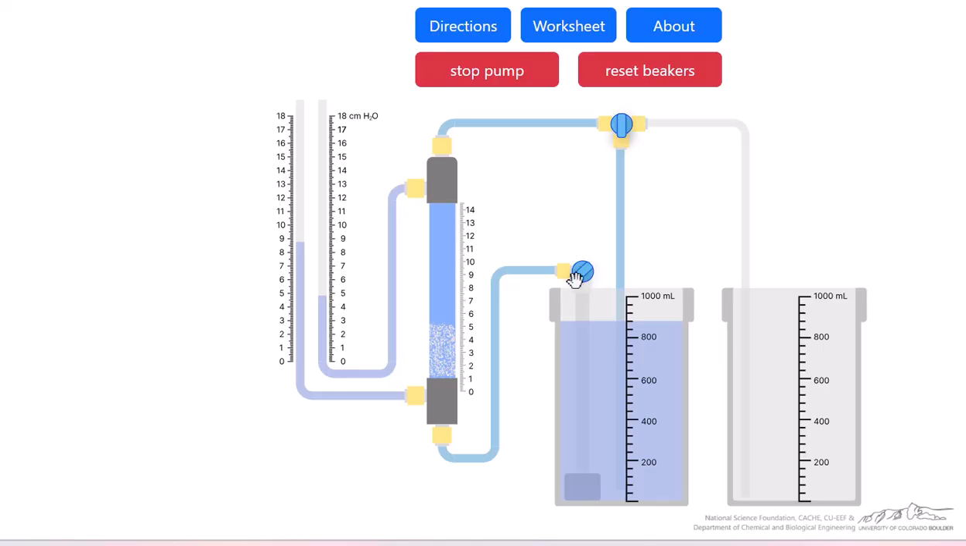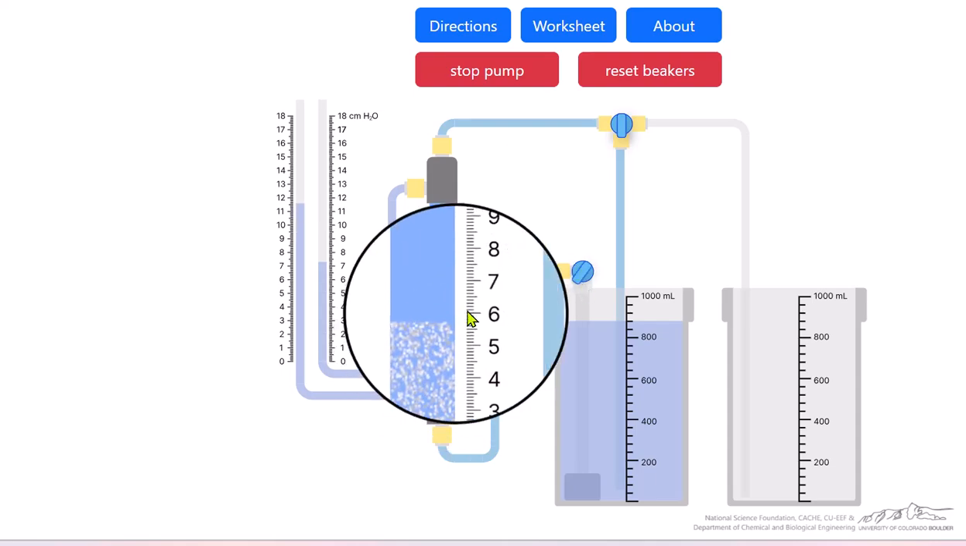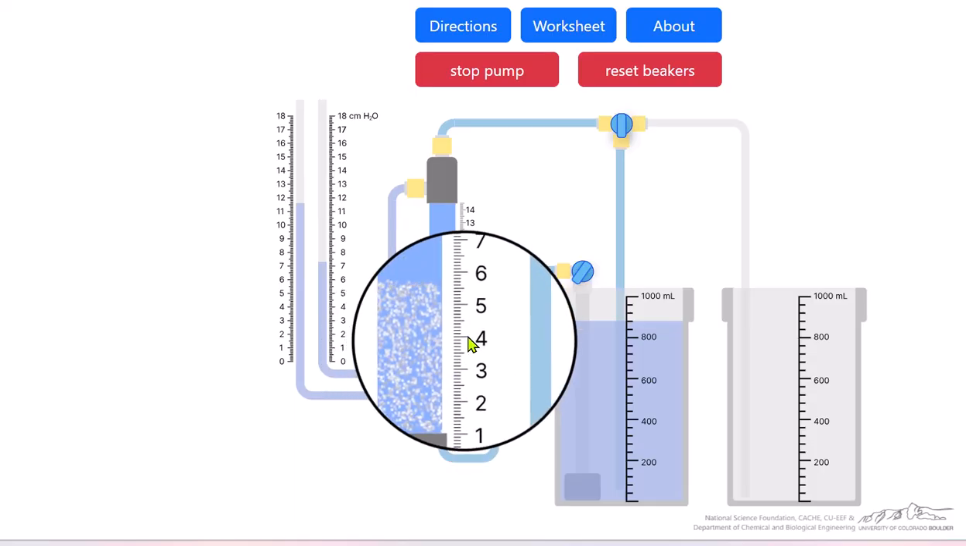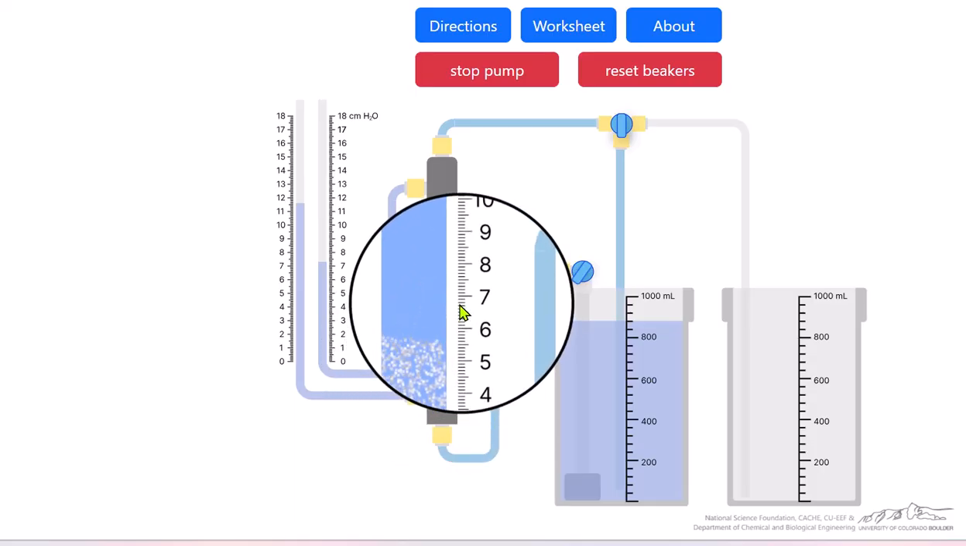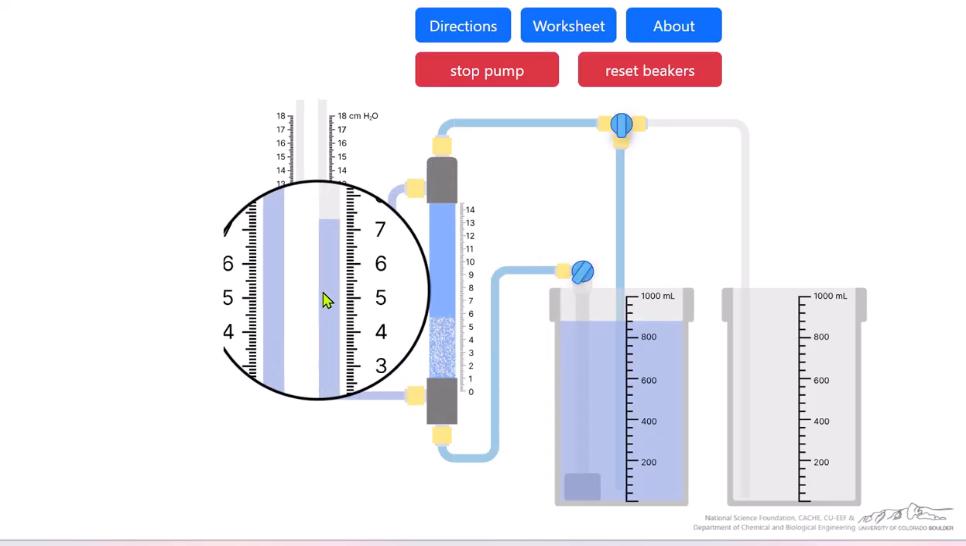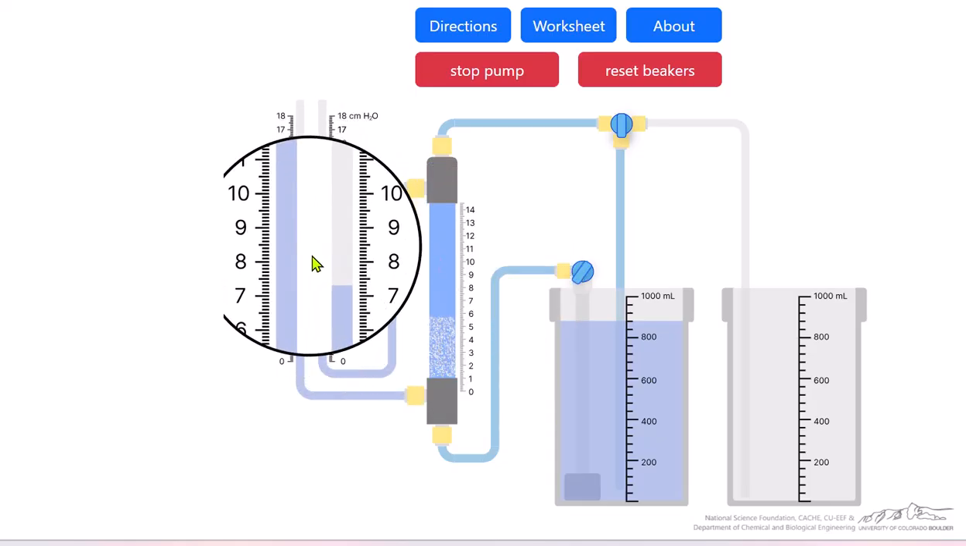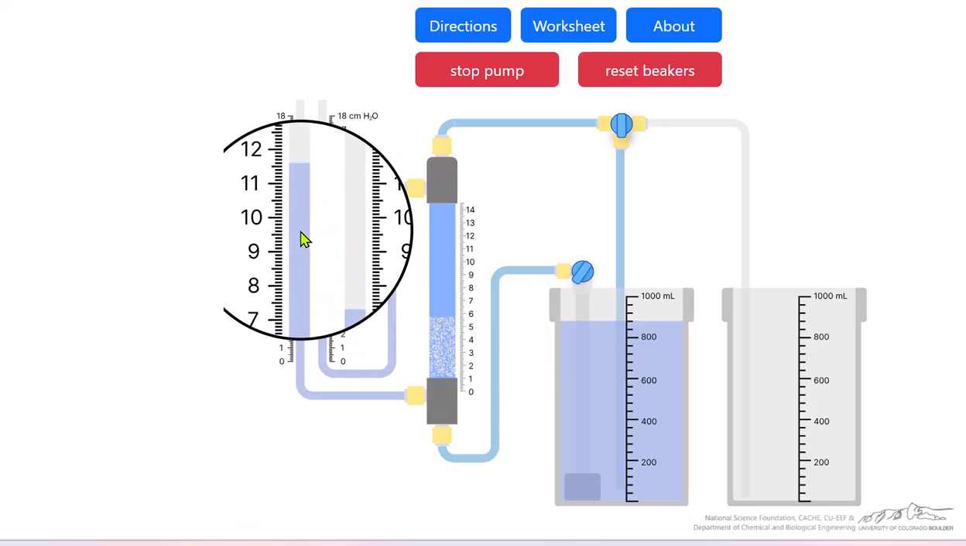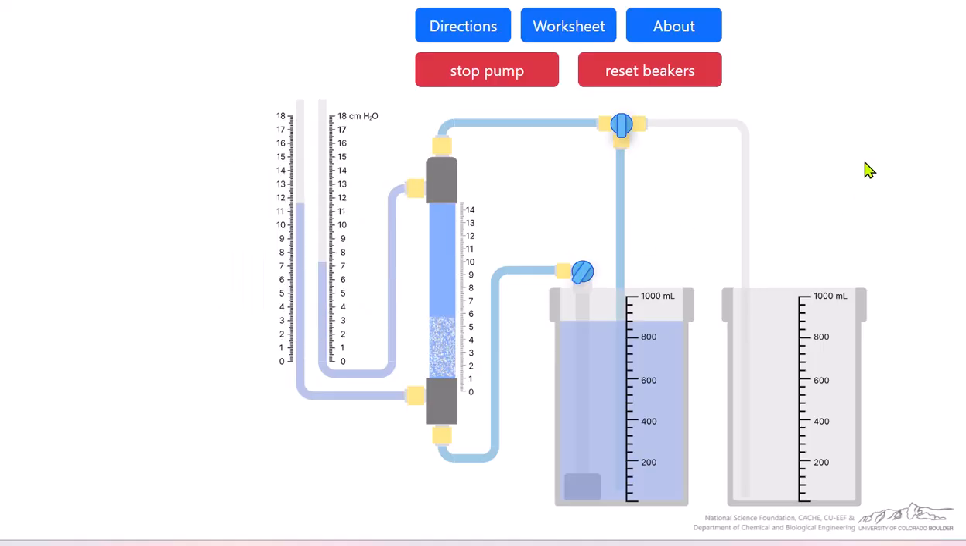And so once it's started, now we can up the flow rate until we start to fluidize the bed. Now you see the bed's fluidized. We can measure the height of the bed. We have a magnifier for the ruler for the height. We also have a magnifier so we can measure the pressure difference, the pressure drop across the bed.